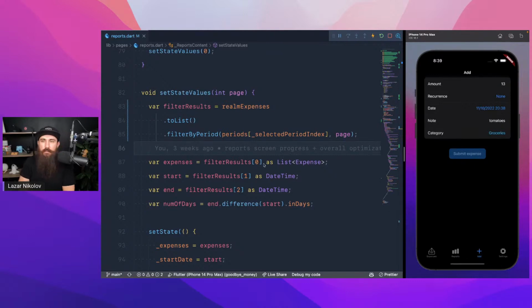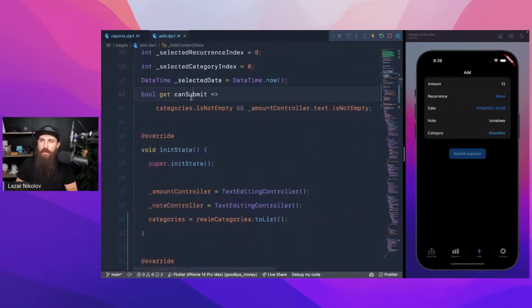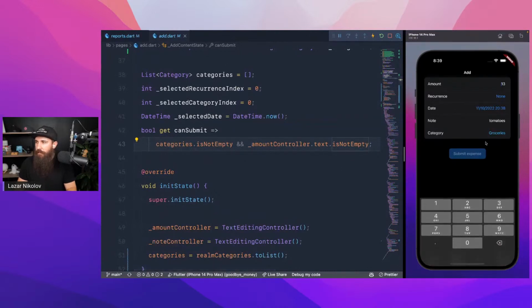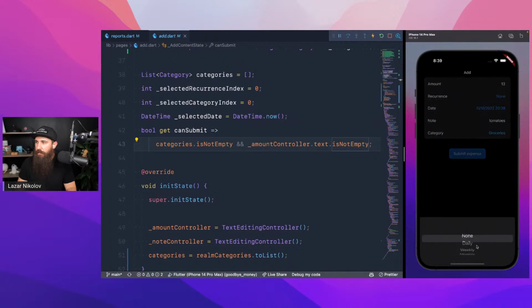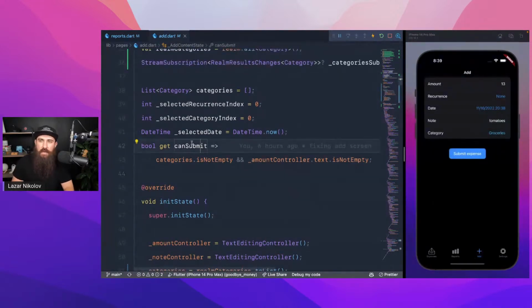Here's another bug. Going back to the add screen. The can submit thingy. Categories is not empty. Amount controller text is not. It is not actually. And this thing is gonna change when I actually change this. That's a bug. The can submit thingy is a bug. So when we change the amount and note, we want to redo the can submit.